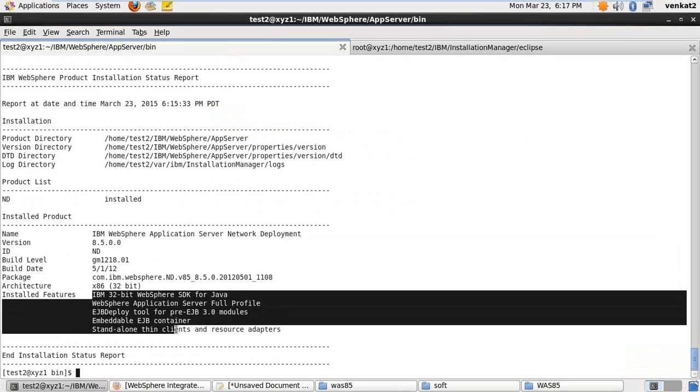So to create servers we have to install the profiles. So we have multiple profiles in WAS 8.5. That means each profile creates one different server. Okay, so we have different purposes for each server. Each profile has a different purpose.